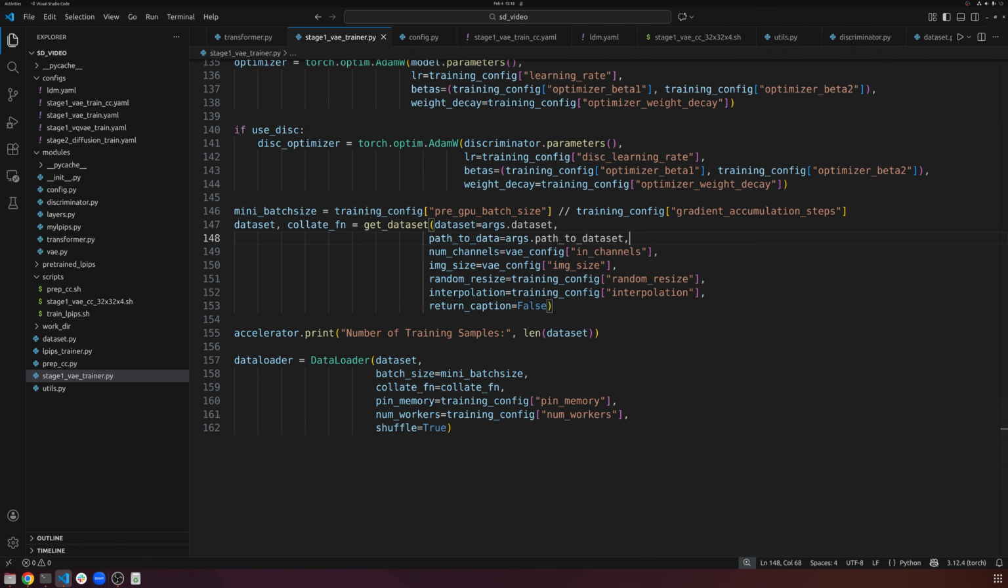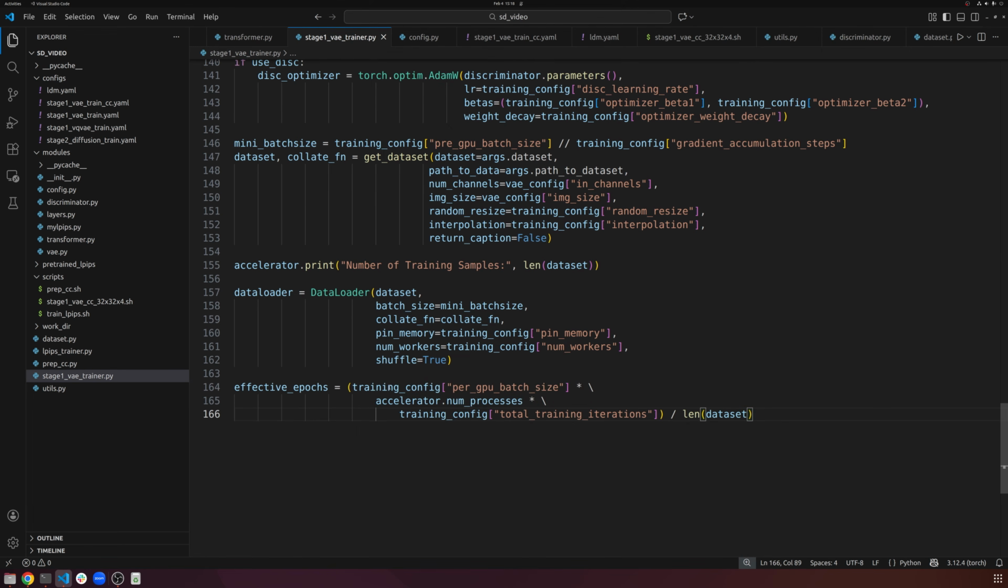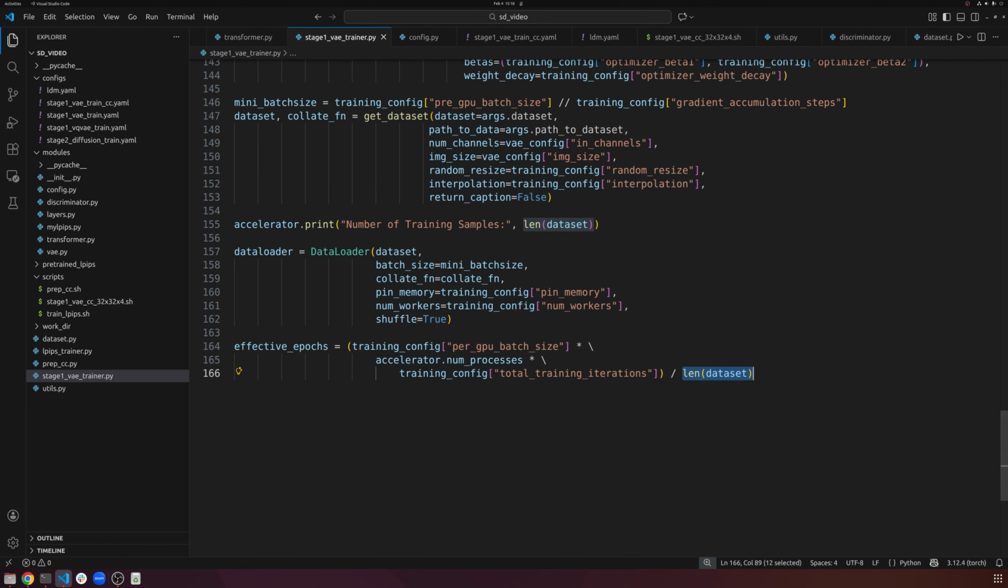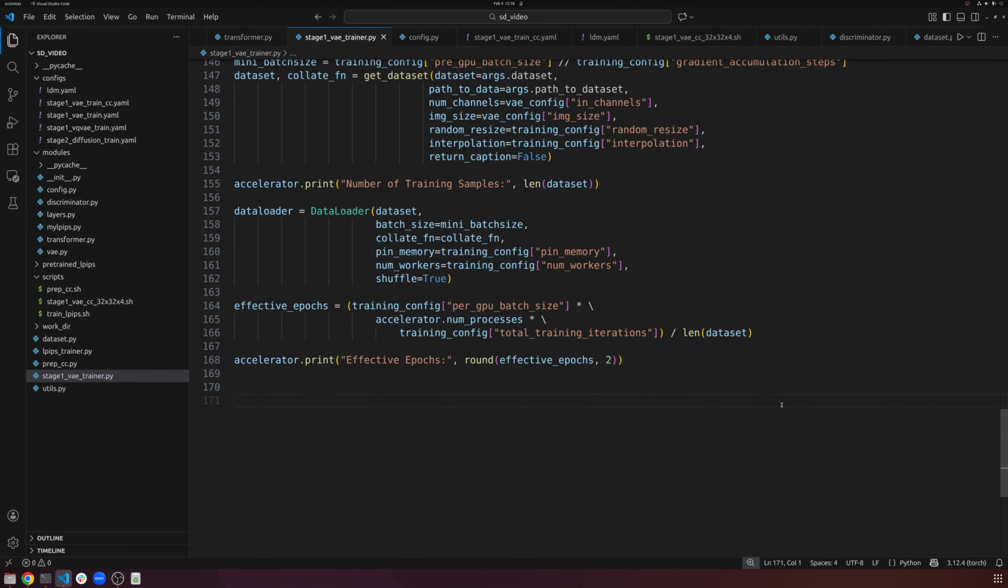Just to compute the number of effective epochs, we can do that really easily like this, right? So it'll be how many samples per GPU times the number of GPUs is how many we are processing per step. How many steps are we processing for? That's how many samples we are processing in total over 500,000 iterations. And then divided by the length of the dataset gives me how many full passes through that dataset we'll have. And we can go ahead and print that out as well.